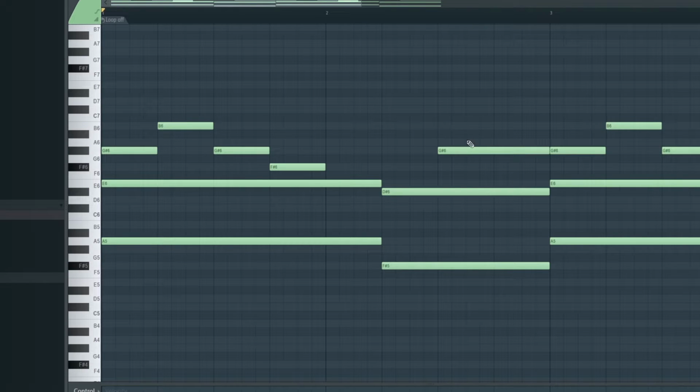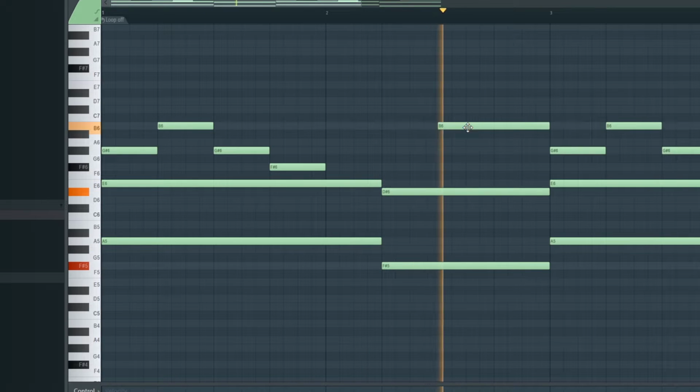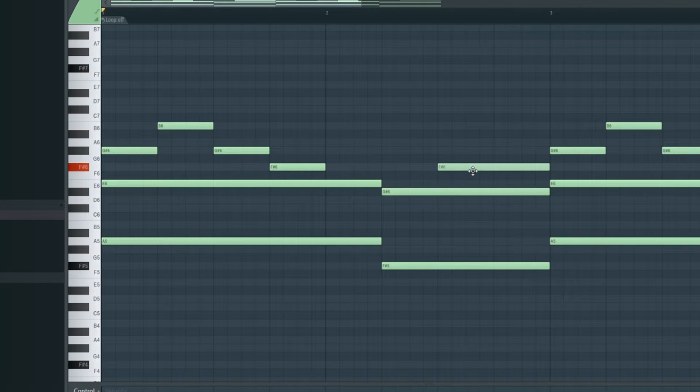And you want to see which is too high for you, because I could go like this. And that also sounds good, but it's too high, and it's kind of out of range, I would say. I can go low, but it also sounds too low. It may be in the key, but it just doesn't hit right.